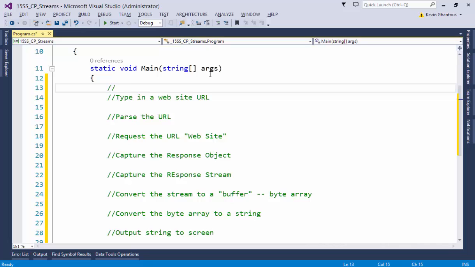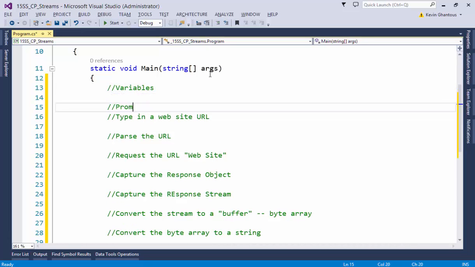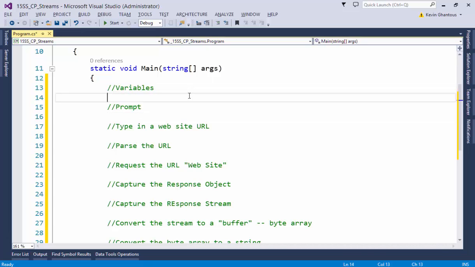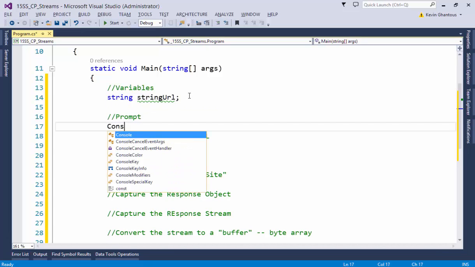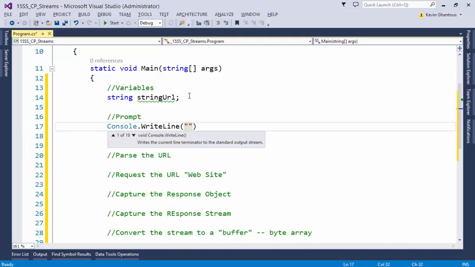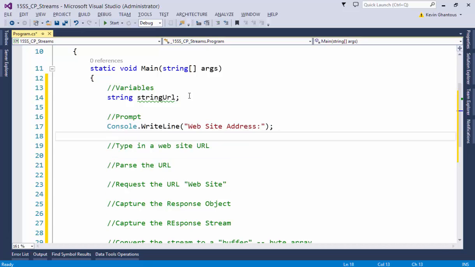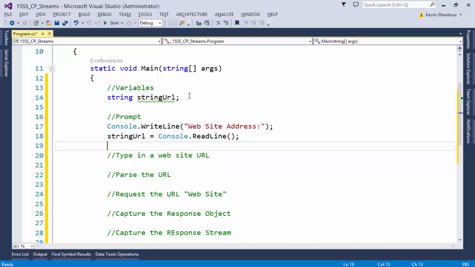So the first thing we need to do, we'll do some variables, then we have to do a prompt. So I'm going to set up a string, which is my string URL. I'm then going to do a Console.WriteLine, "Website address", and then string URL will be Console.ReadLine. So basically we're just capturing whatever's typed in there. Then the next step, oh, that's this step here.